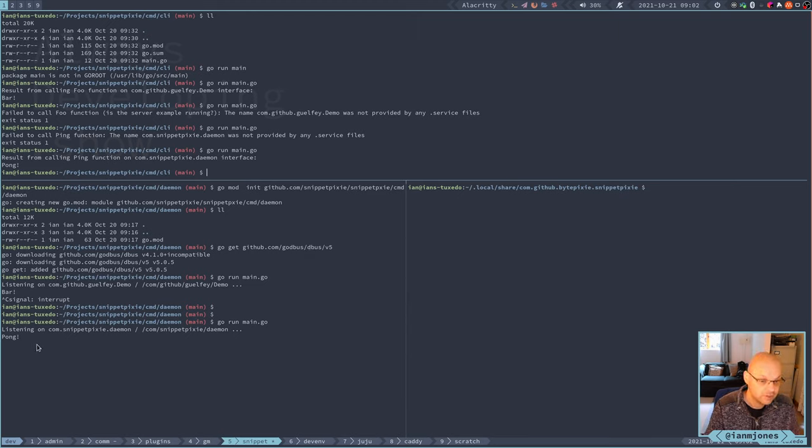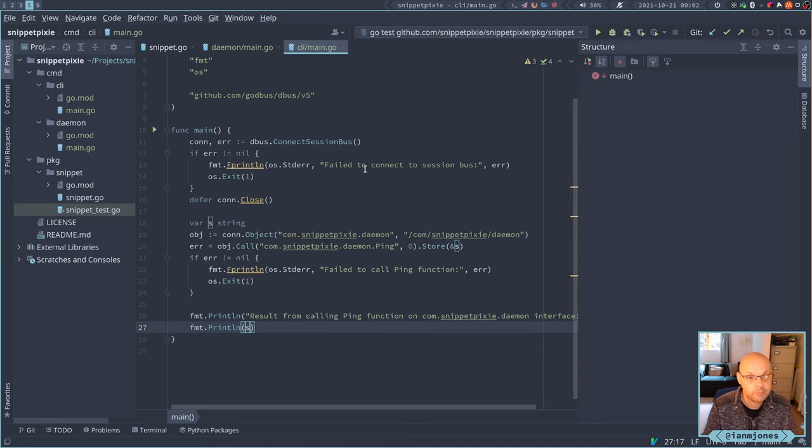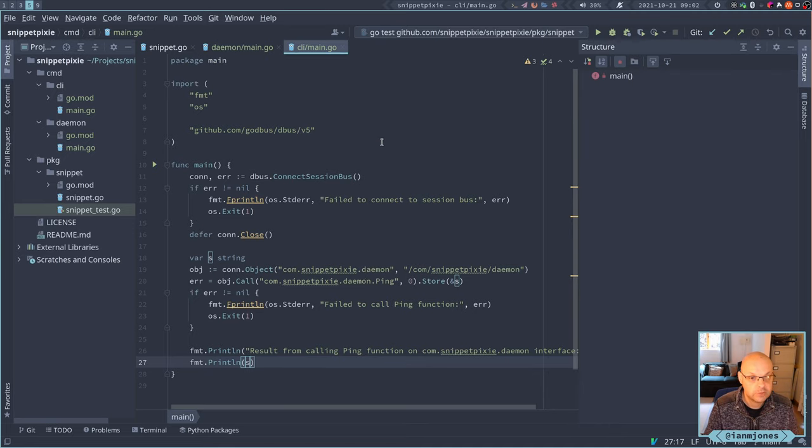That's actually still running here, and I'm in the client here. If I go run client, it gets a pong back. You saw on the server, it does a little log that it sent a pong from the ping. So that's great. That's basically a quick test to make sure that we can communicate on the Dbus server service.